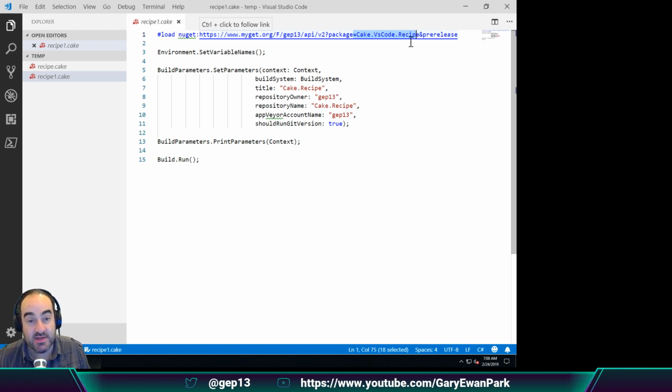So the main distinction there is Cake.Recipe is really geared towards building, compiling, and testing a .NET application, whereas the Cake VS Code recipe is specific to building and compiling and releasing a VS Code extension. So it got to the point where I've got 4 or 5 VS Code extensions now that I am in charge of. So rather than having a set of scripts or compilation scripts in each of those repositories, I centralized that into this thing that I've called the Cake VS Code recipe.